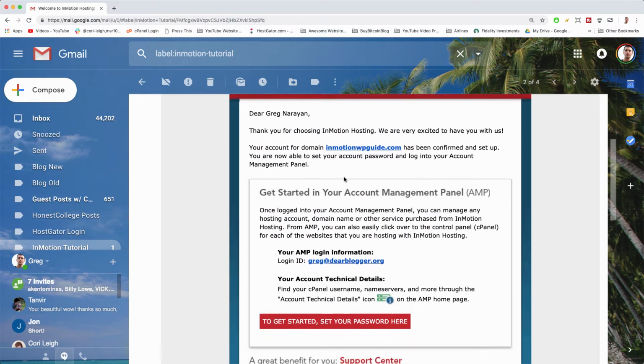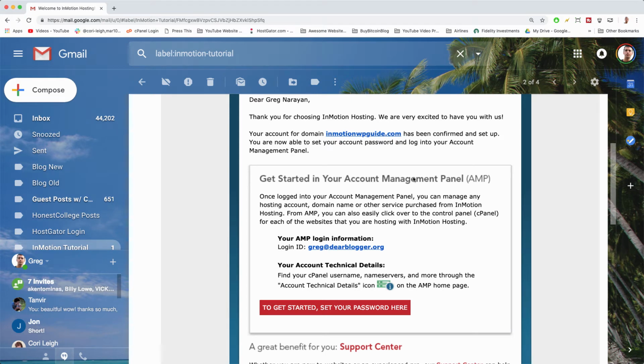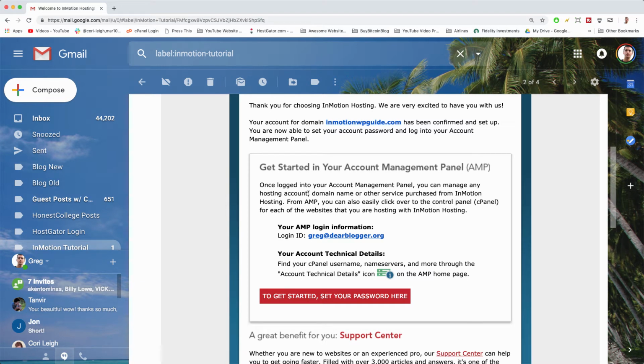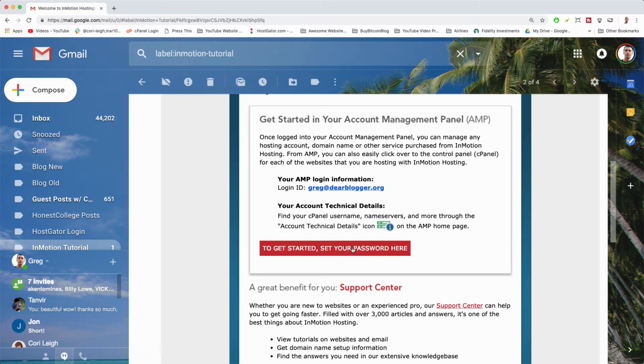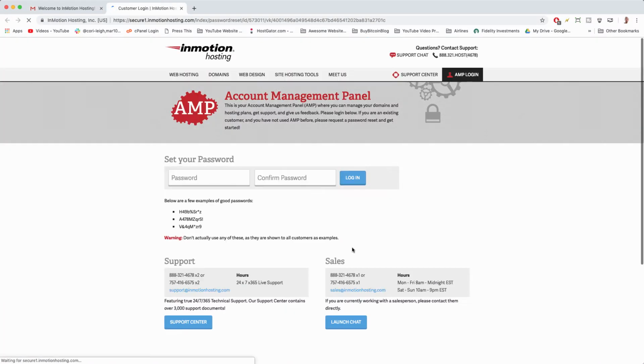So what we have is instructions to get started in your account management panel. That's the AMP. And this is where we'll of course install WordPress. All right, so let's get started and click this red button. Now we'll set up a password and confirm the password and hit login.